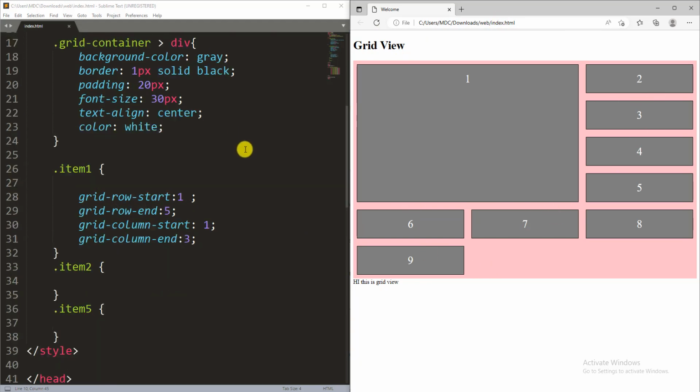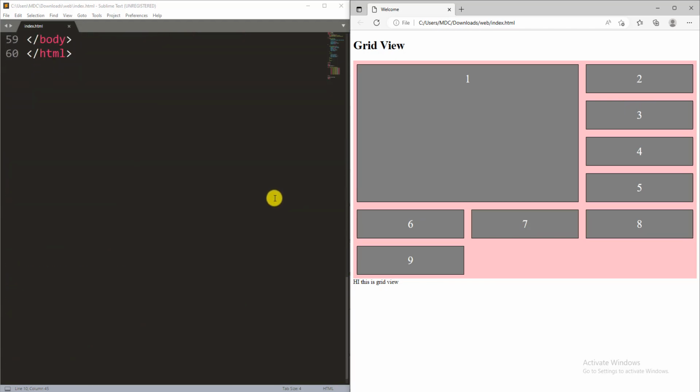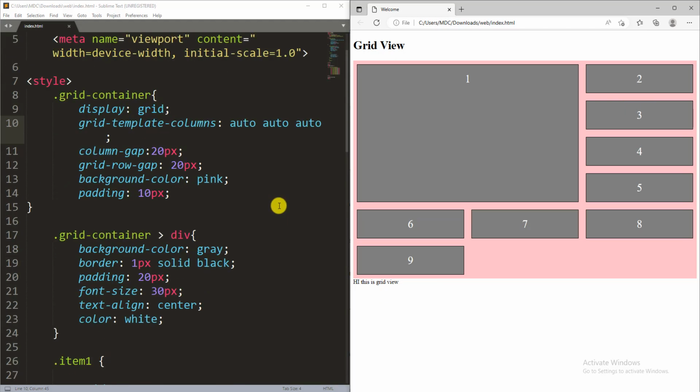Okay, so this is the grid view part 1. Let's continue for the next one.